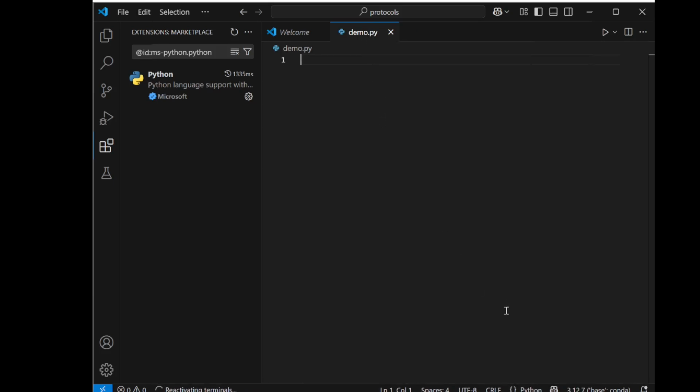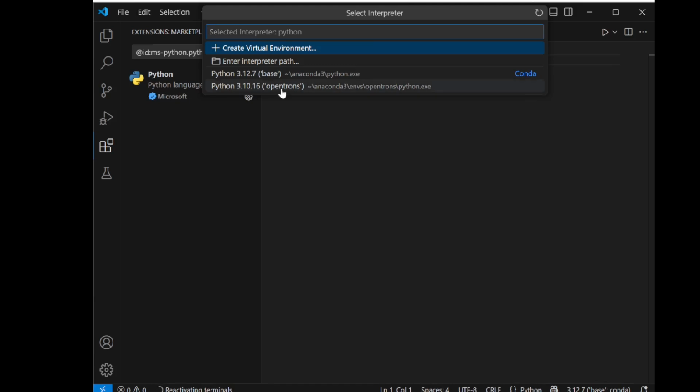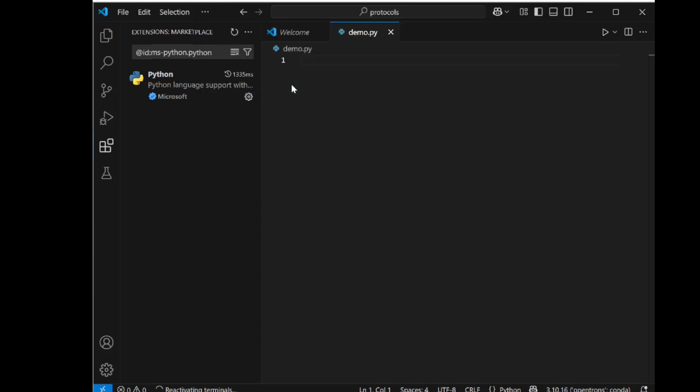Now you can see something has changed at the bottom. There are a lot of things which are newly available after installing the Python extension. And this is where you can see 3.12.7, which is the base Conda. So this is the default Python version from Anaconda. What we are going to do is click on this and change it to the environment which we created, 3.10.16, which is Opentrons. After clicking this, you can see at the bottom of the screen again, 3.10.16 is visible. And this is what we would like to keep as our default environment.